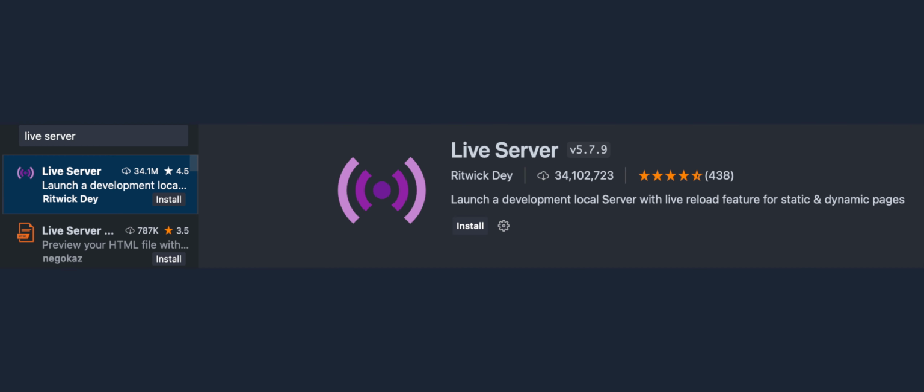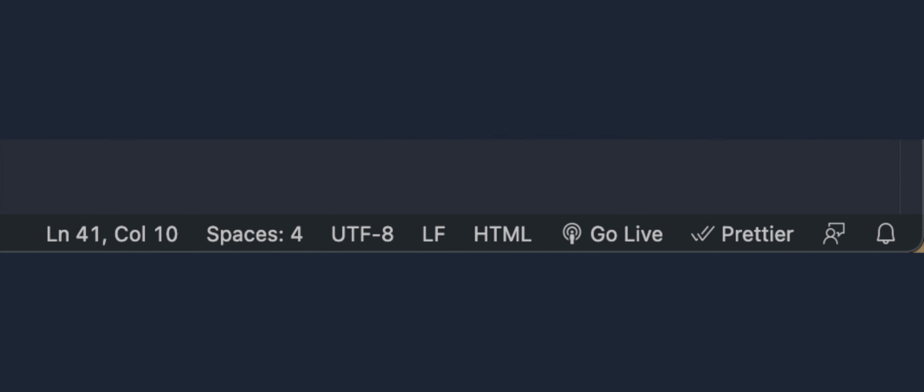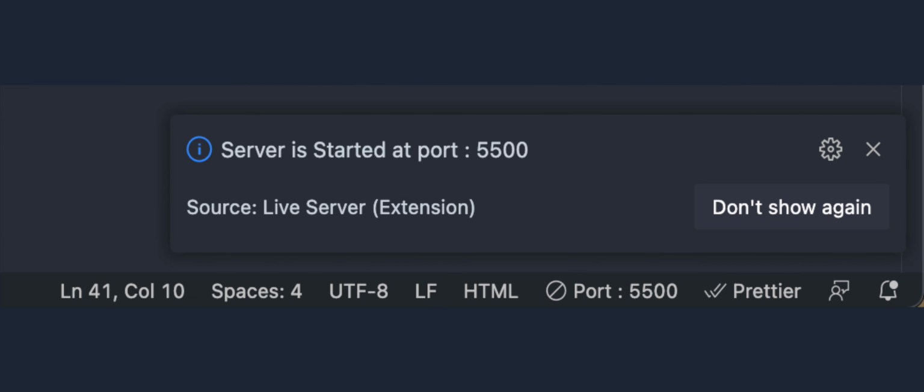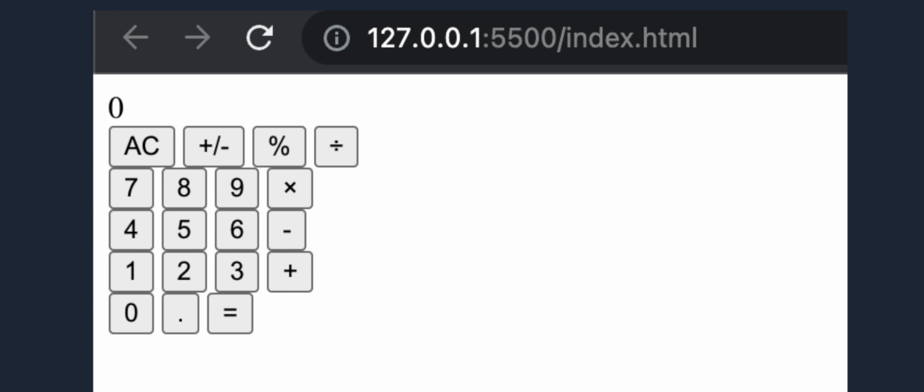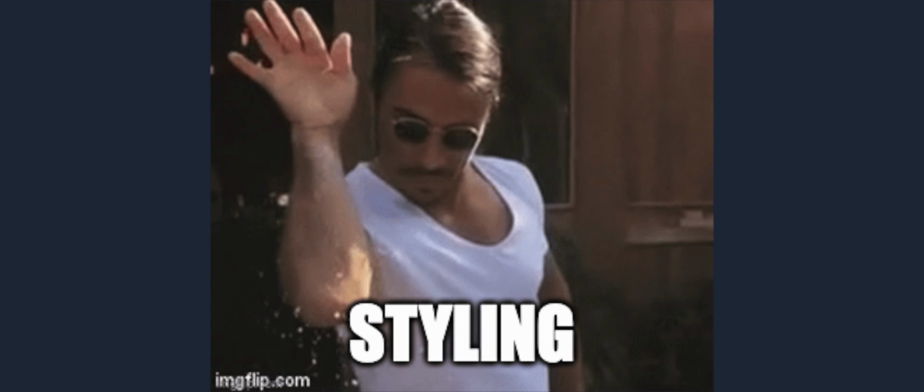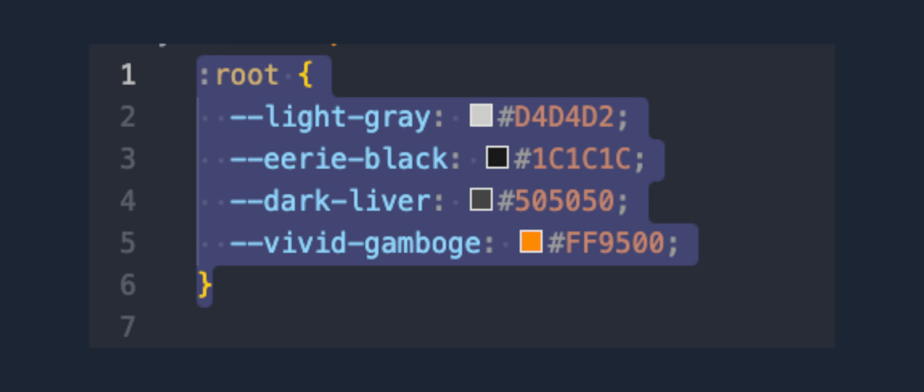To see a result so far, search for an extension called Live Server if you don't have it already. Then from the bottom navigation, press on Go Live, which is going to open port 5500. Styling the calculator, define some variables that are going to be used later inside the CSS.